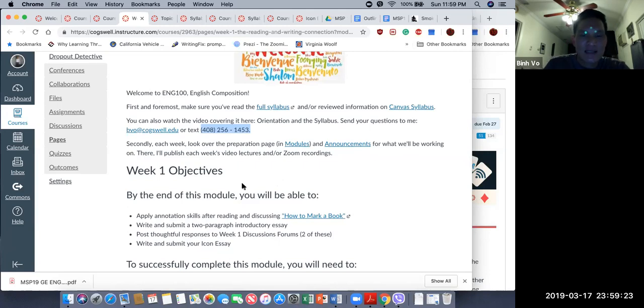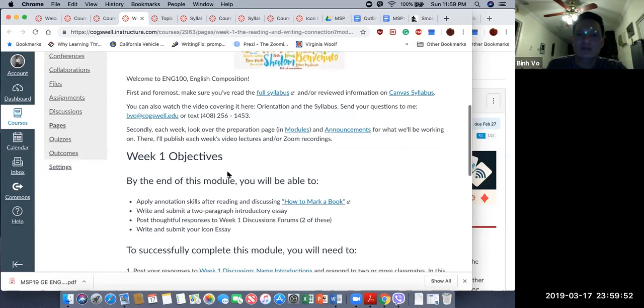If you don't like texting, you could also send me an email via my bvo@cogswell.edu address, or you can send me a message via Inbox. But I don't recommend Inbox because I don't usually get Cogswell email. But I do have this bvo@cogswell.edu email address linked to my phone. So that's another good way to contact me.